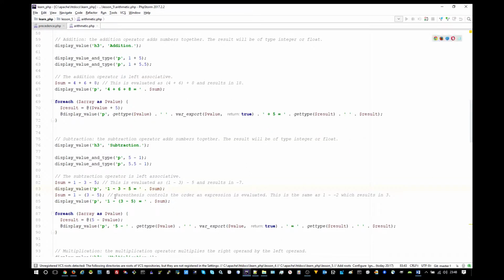Here we are using parentheses to control the order that the expression is evaluated, which I mentioned earlier is a good idea to do all of the time, really. So this makes this be evaluated as 3 minus 5, which of course is minus 2, and then minus that from 1.